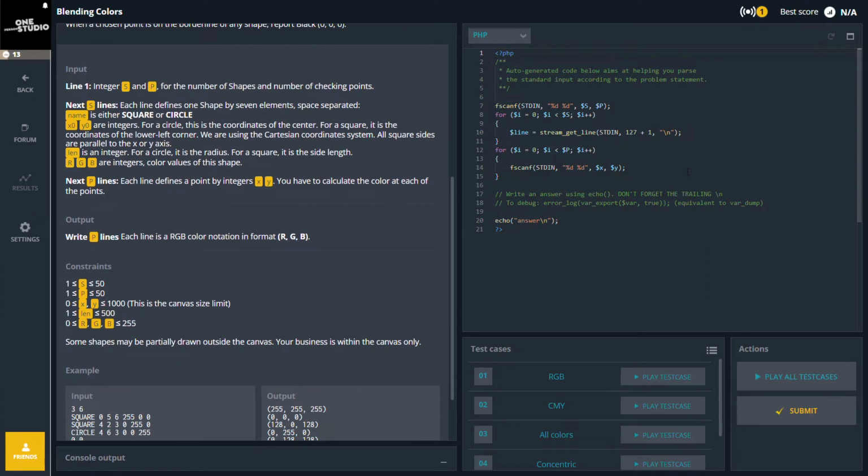I'm going to use PHP, so let's find out what CodinGame has provided me to do. The first line is basically integers S and P, for the number of shapes and the number of checking points. The first for loop: each line defines one shape by 7 elements, which is either a square or circle. XO and YO are integers. For a circle, this is the coordinates of the center. For a square, it is the coordinates of the lower left corner.